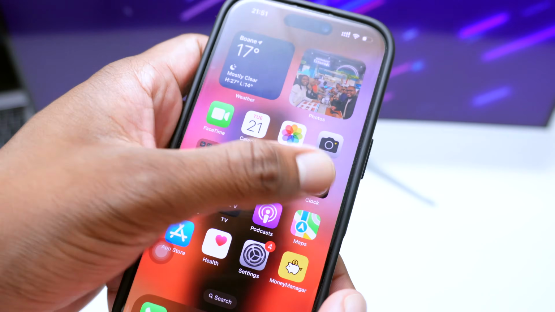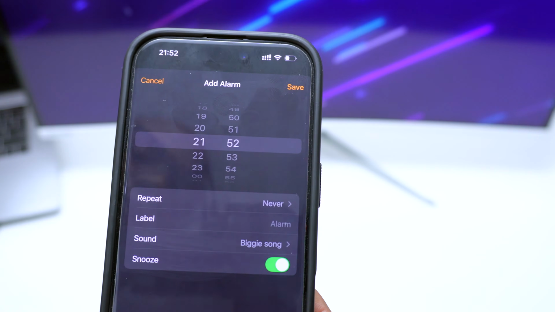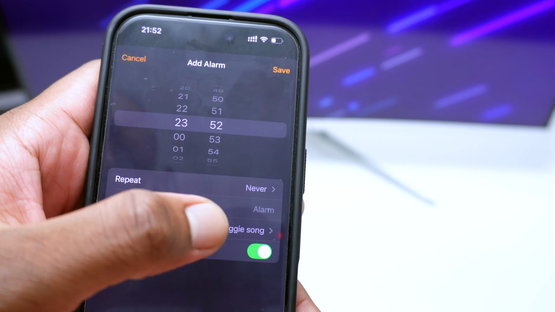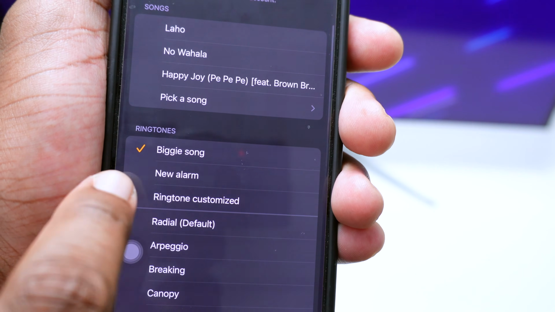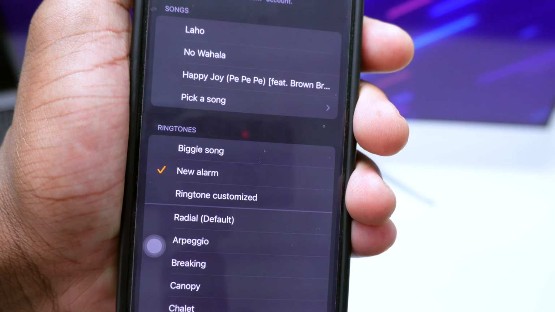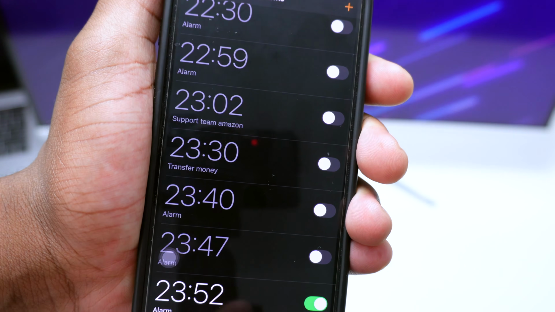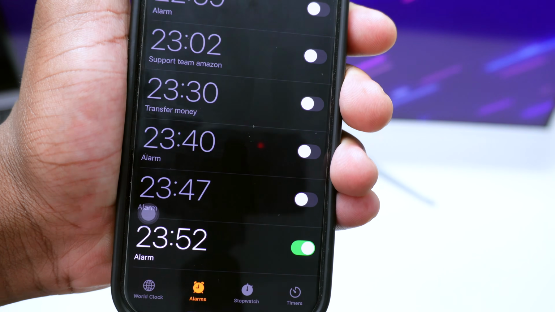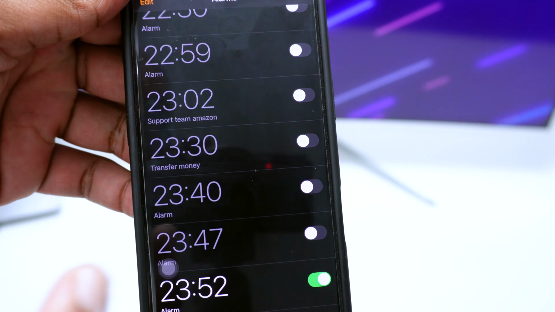And then now you can open up the clock application. Let's quickly create here a specific alarm. Okay, at this time, let me tap here on sound, and here we go. The alarm that I've created is known as new alarm. It's right here. This is the song. Tap on back, tap on save, and you're good to go. Alarm has been created, and you'll be able to listen to that specific custom song every time your alarm plays.